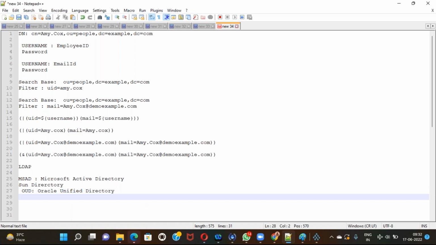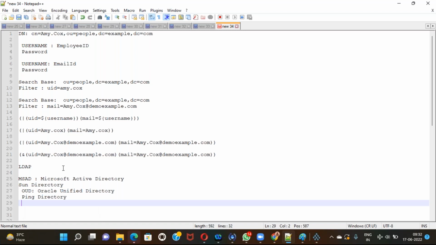We have something, okay, then Ping Directory is there. So this Ping ID, right? They have created their own version of directory. And ForgeRock is there. Okay, which is known as OpenDJ. So OpenDJ was created by ForgeRock. See, ForgeRock is another tool which is a competitor for Ping Federate.